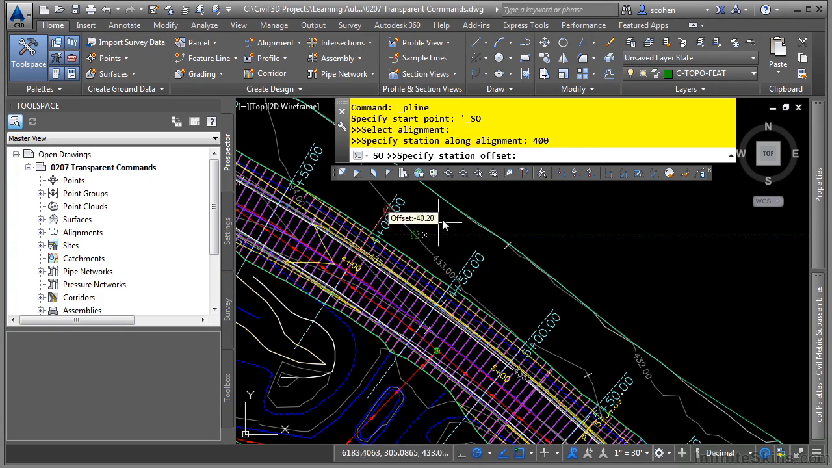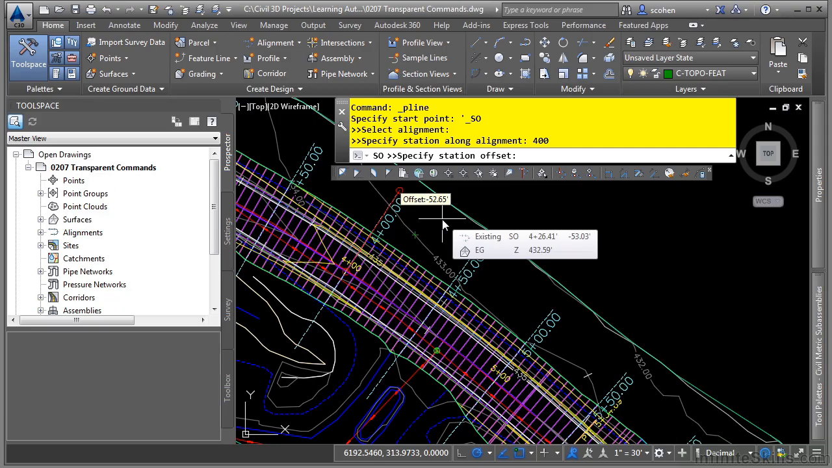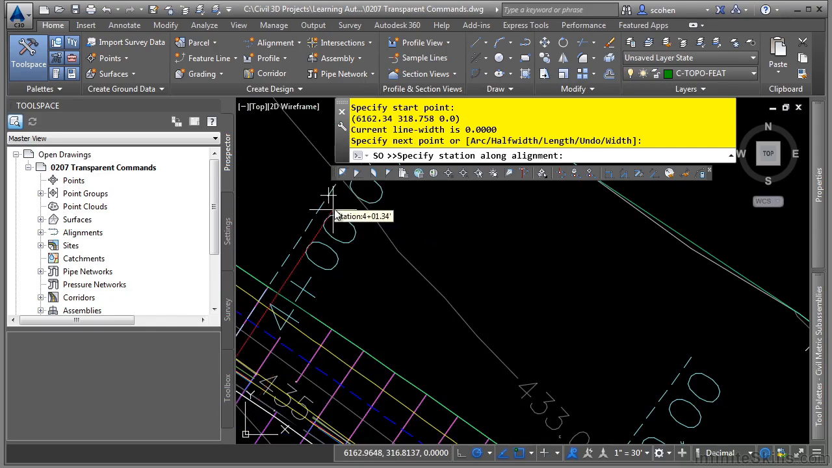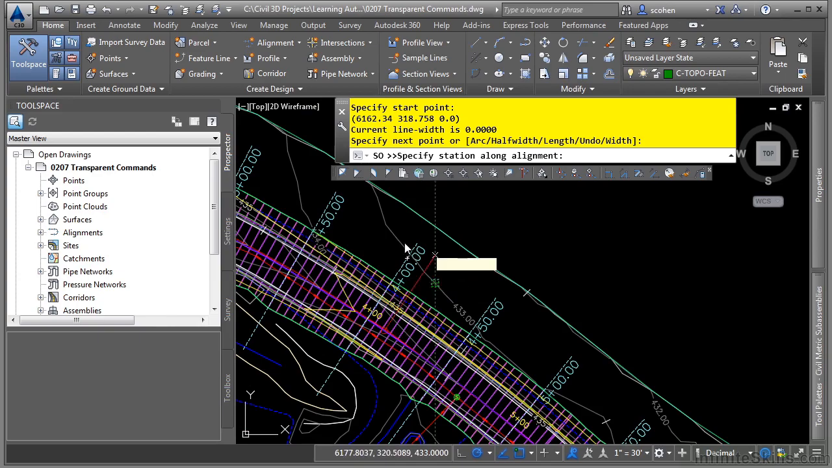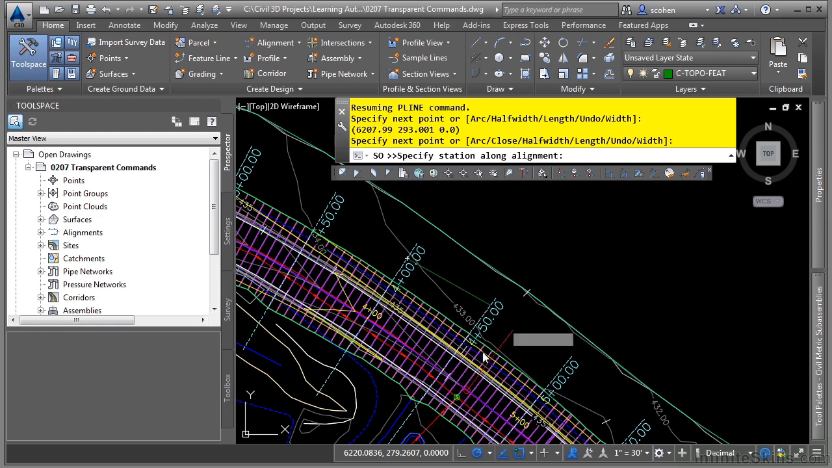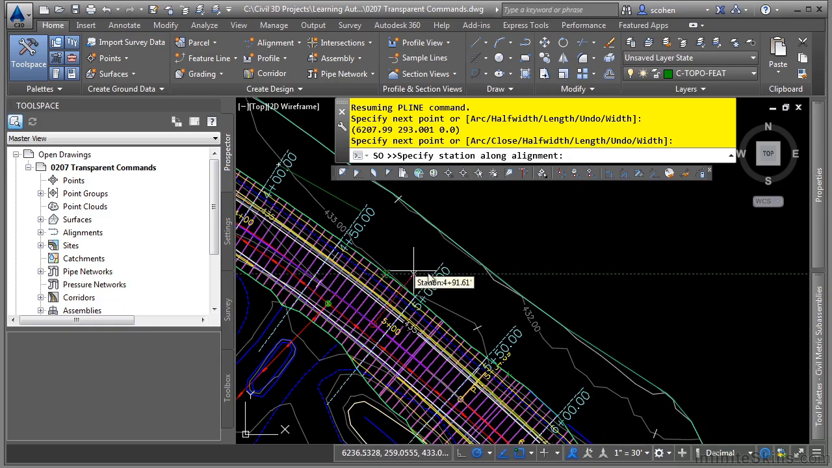And then it prompts me to define an offset. Negative is left, positive would be right. So let's go ahead and type in -40. We'll type in -40, press enter, and it starts that right there. Notice how you can see the little plus sign there. Let's continue this, and let's say we need to go to 4 plus 50. I'll type in 450, press enter, and then type a value of -45, and then enter. Notice how it's continuing to draw the polyline.